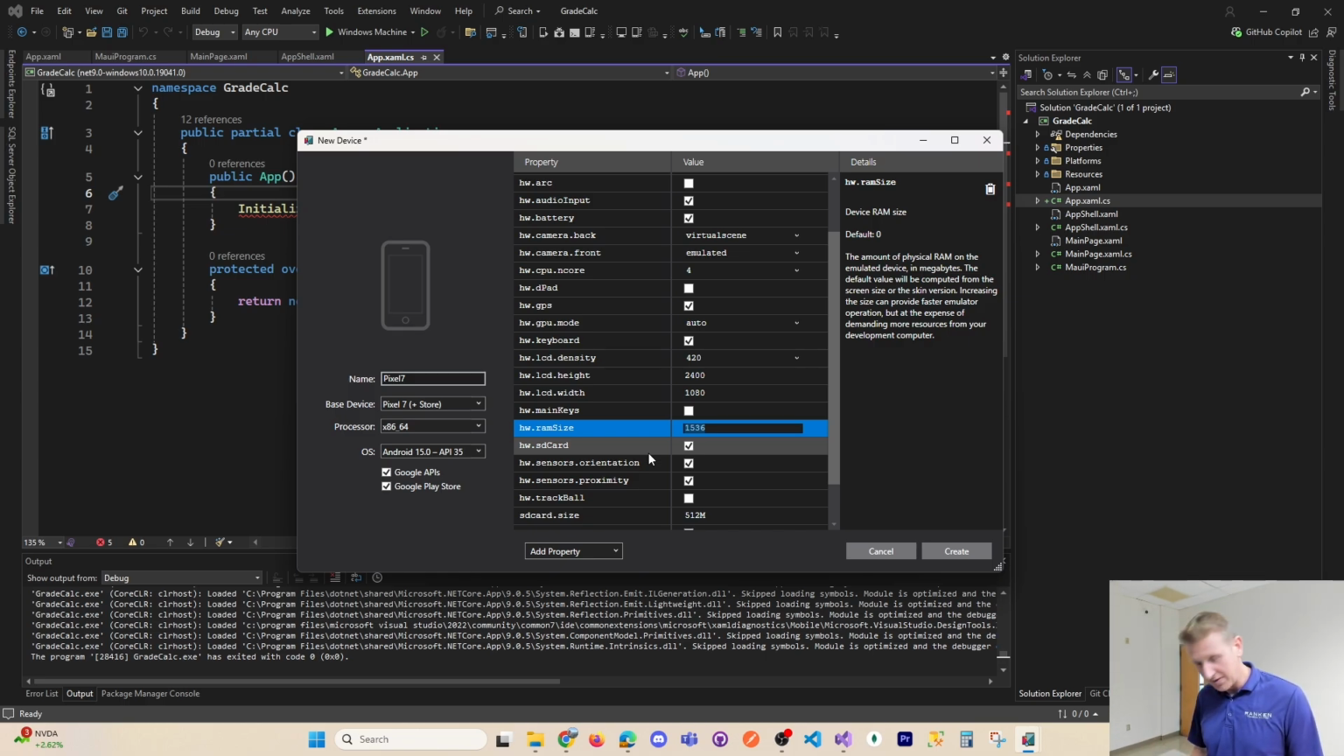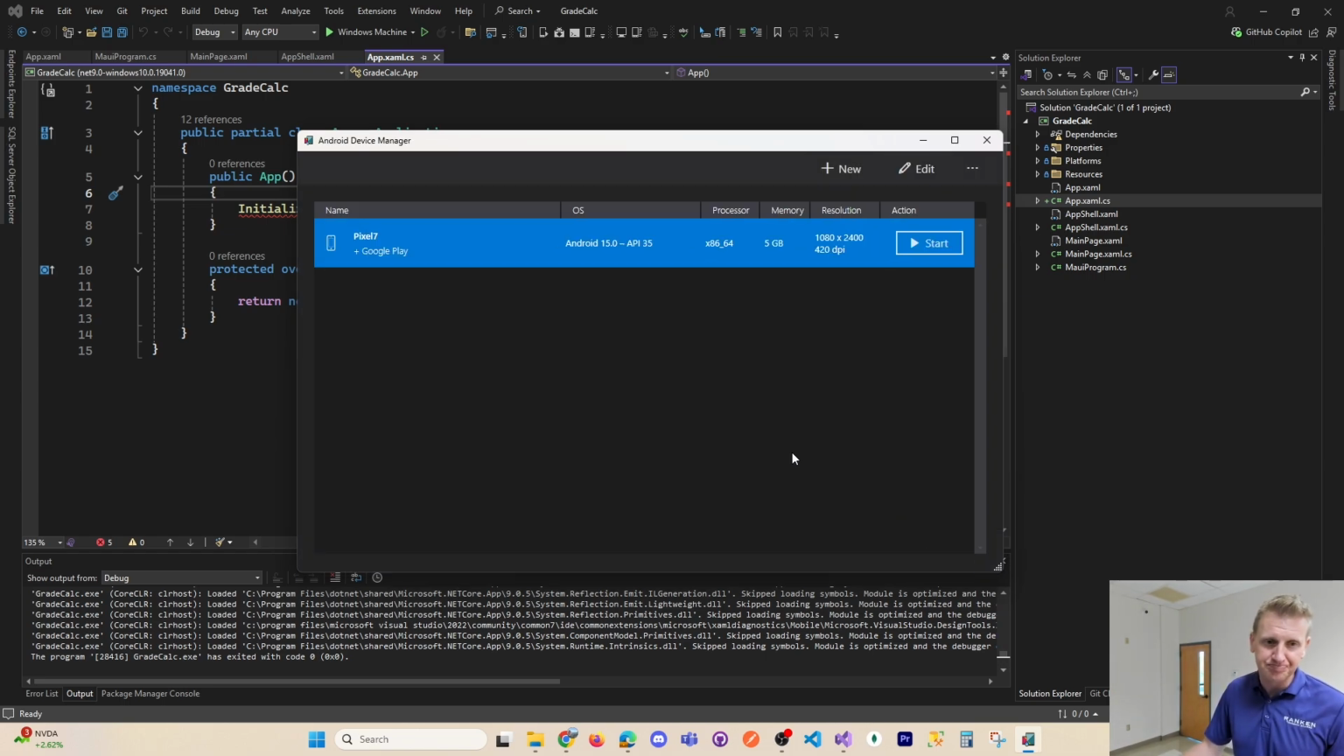I'll say something like 6,000. It's not exact, but give it more RAM to run a little faster. Again, that takes the RAM away from your operating system and allocates more RAM for the virtual machine. You can judge that the more RAM you give it, the faster it will run, but it'll make your base operating system, your base computer, run a little slower while the virtual machine is running. So let's go ahead and create that.